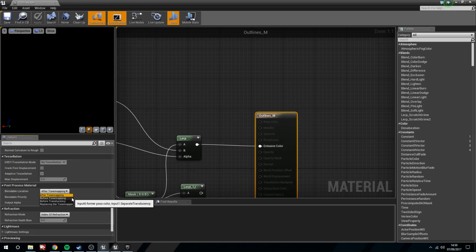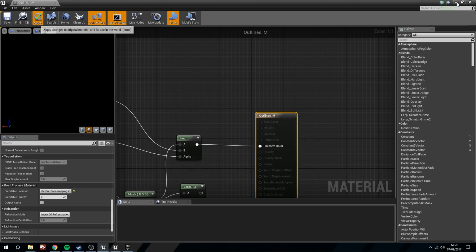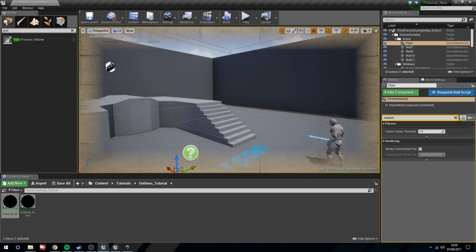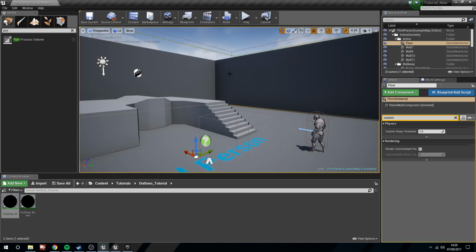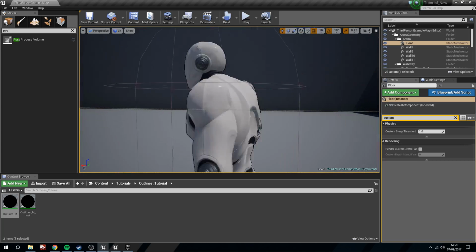Now, under post-process material, it's by default after tone mapping. You want to change that to before tone mapping, and that should stop the jittery effect. Although Unreal doesn't want to play ball with me today, so who knows what's going to happen. It might turn out pink. If it goes pink, I'm going to cry, because it shouldn't go pink. There we go. No more jittery lines. Just nice, crisp, solid lines.